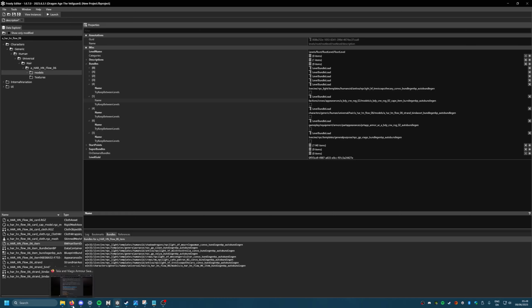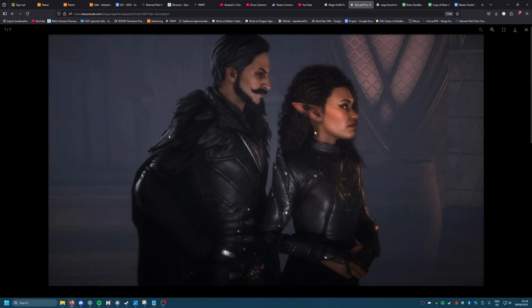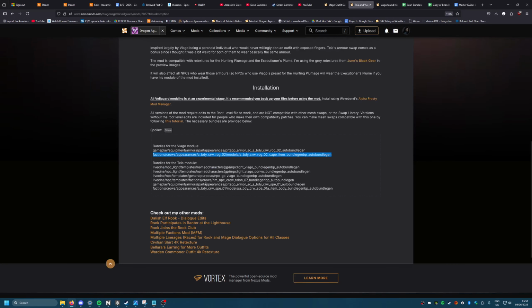But we also want Teia's bundles, or if you want both of them to have the specific armor that is shown in this pic here, then you need to go down and also get some of Teia's bundles. Now, here's where it can get tricky for some, because you will think, oh, but since it modifies Viago's, Teia will need to be above Viago. No, her bundles are going to go below Viago, and that is because she is going to wear his outfit. So Teia is going to have her bundle below and Viago's bundle above.